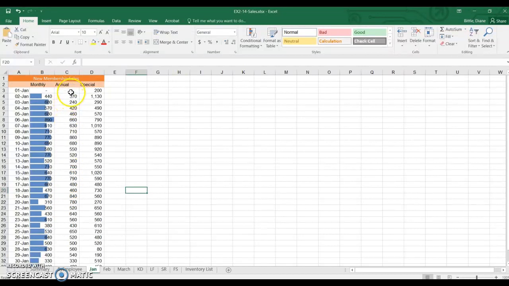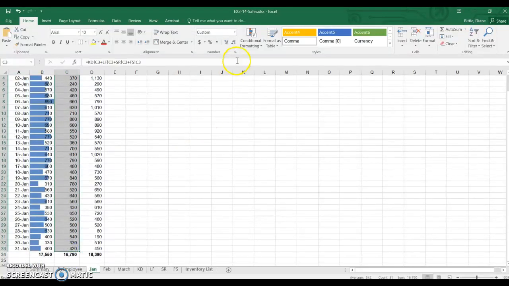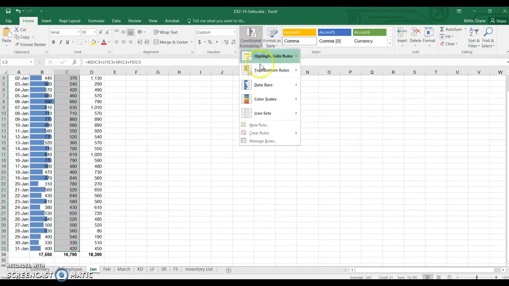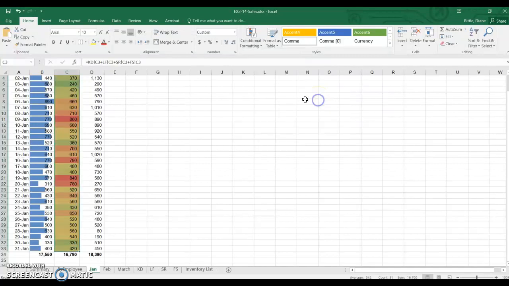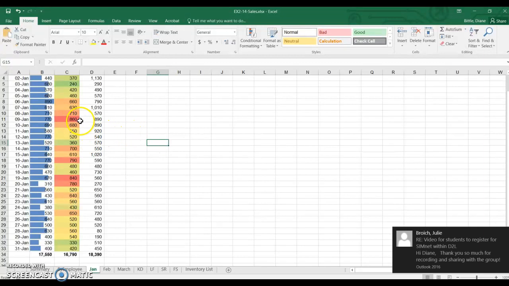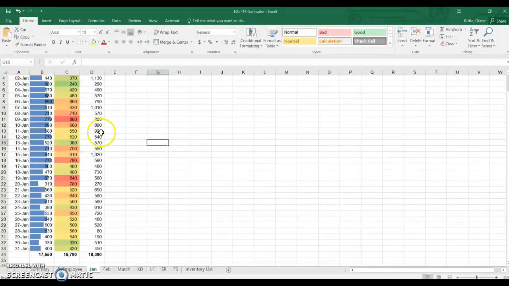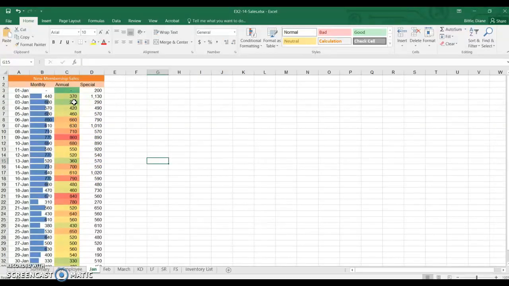Let's take a look at the annual memberships, and instead of data bars you can use color scales, and there's all various color scales. I'll just go ahead and pick the one, and you can see that the red is a higher one, where the greens are lower. Okay, so it's just again a quick visual representation of which numbers are high, which ones are lower.